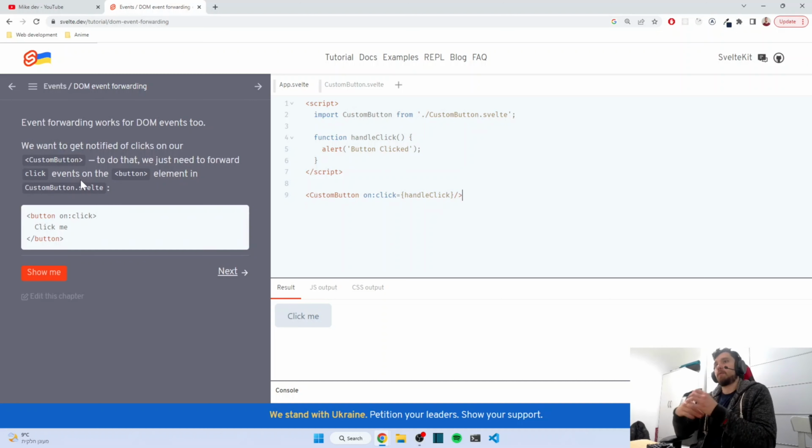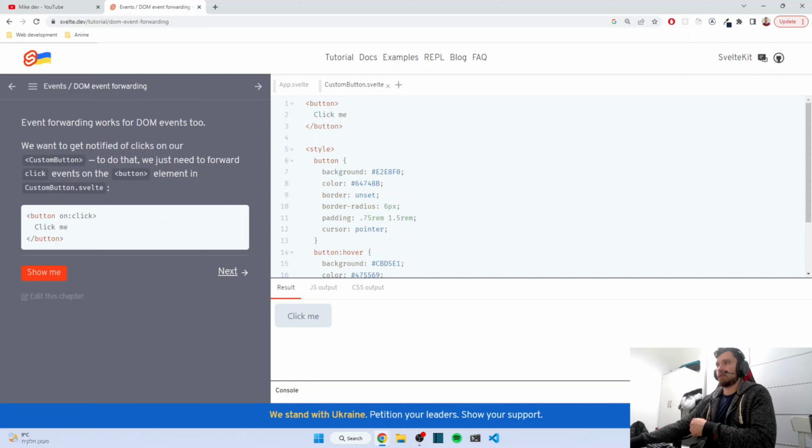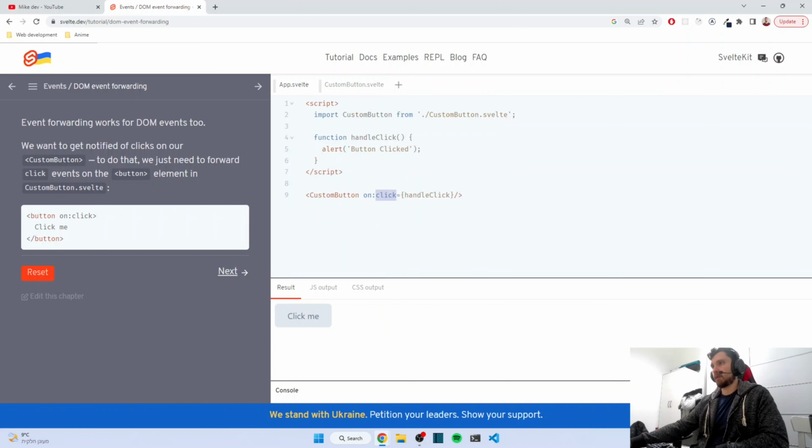Okay. Event forwarding works for DOM events too. We want to get notified of clicks on the custom button. To do that, we just need to forward click events on the button element. So this is a DOM event, click. So okay, just forwarding is the same as before. So we have on:click, and I don't specify anything, and on:click on CustomButton, on:click handleClick.